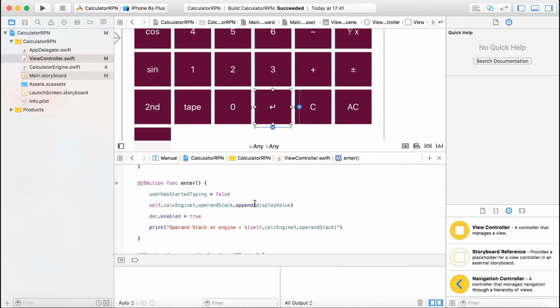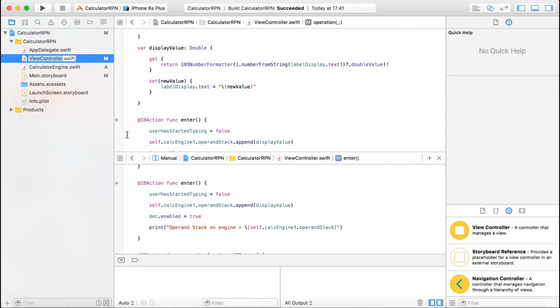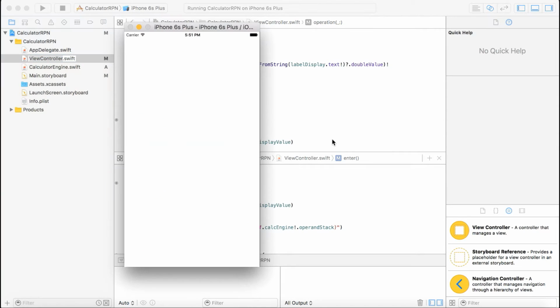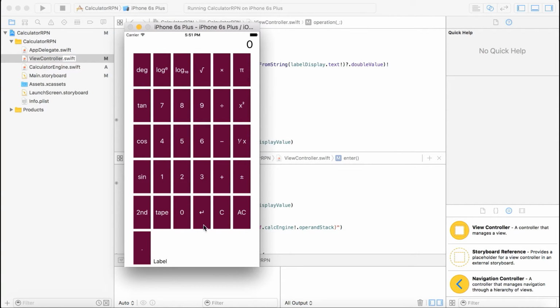Okay, so now I'm going to save this. I'm going to test it with the plus and see if it's working. So I'm going to run this, and hopefully I'm going to test some numbers and we'll see if it works. And don't forget, with the plus, it will only take the last 2 digits. So I'm just going to do 2, enter, 2, plus, and we can see the answer is 4.